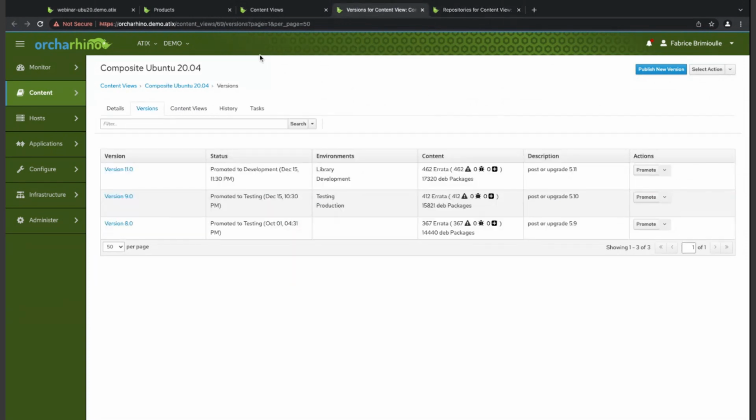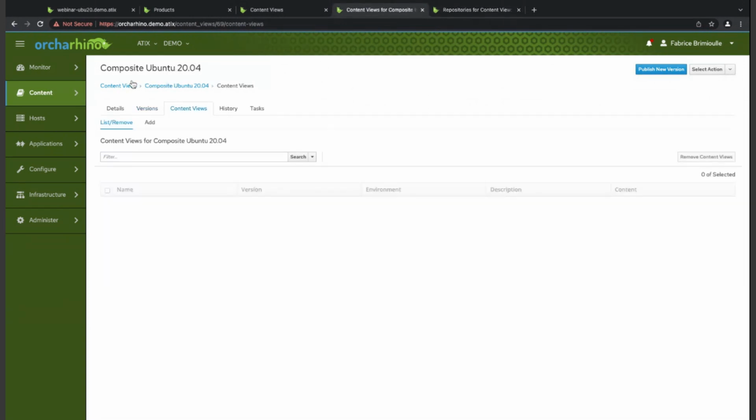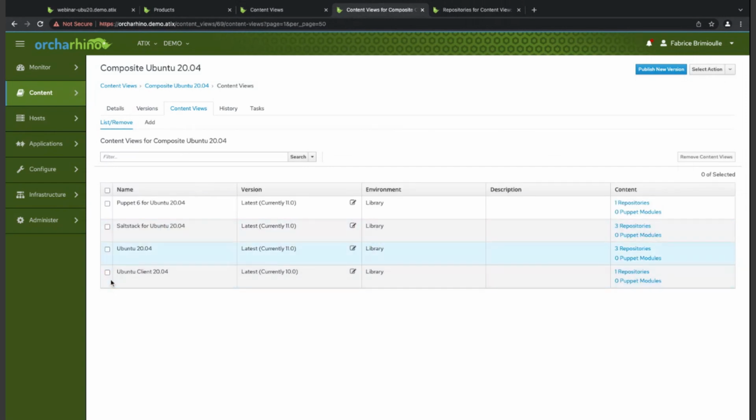Now here is our composite content view, which clusters several content views. So we have content views for Ubuntu, for the client, for SaltStack, and for Puppet. The advantage of this is that you can update your different products independently of each other. It's of course a bit more work. So if you don't need the flexibility, you can just create one content view and assign everything to that one.